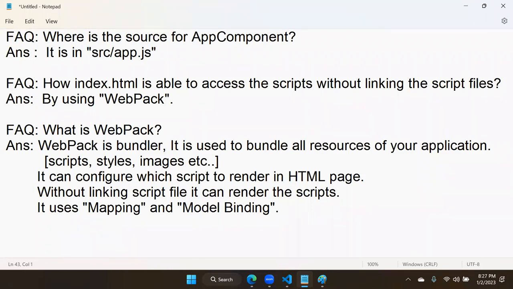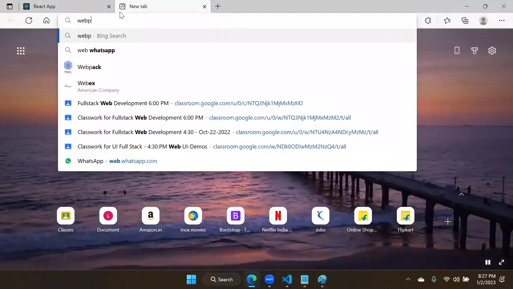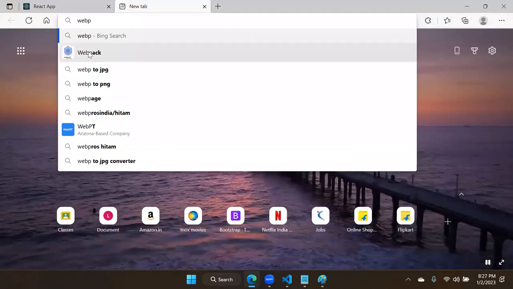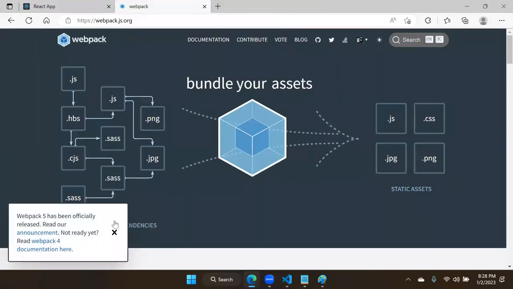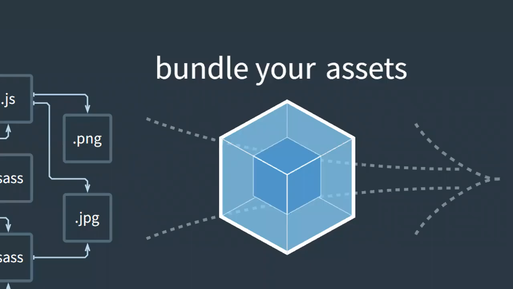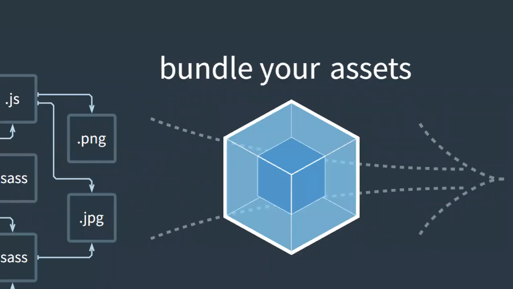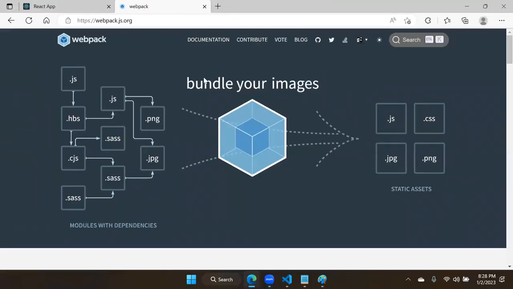And it is not only for React. Every JavaScript based application is going to use Webpack. You can see separately there is Webpack. This is the official Webpack, and it says bundle your assets. Assets are your resources. This is a bundler.